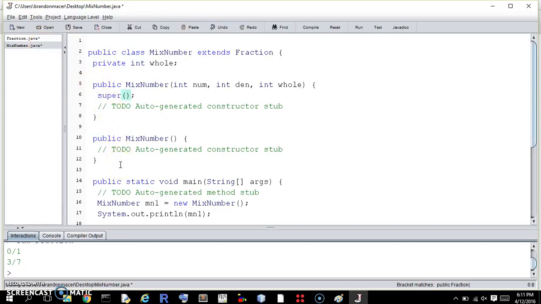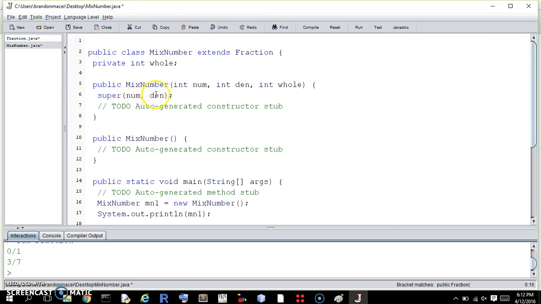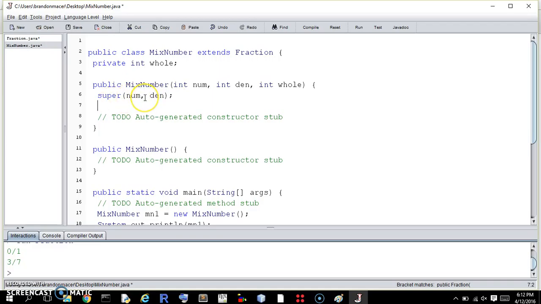But we don't want to do that because we are passing it numerator and denominator. Is that the right order? Num, den? Yes. And the other thing we want to do, the only thing that isn't dealt with in the constructor in the super class, is this here. So we want to set this dot whole equal to whole, the number here.